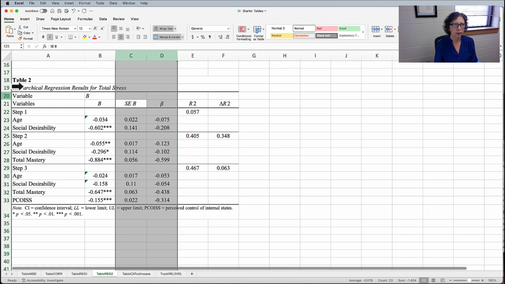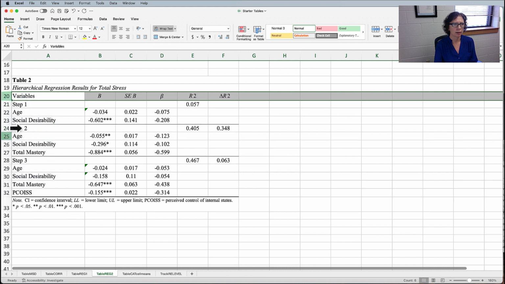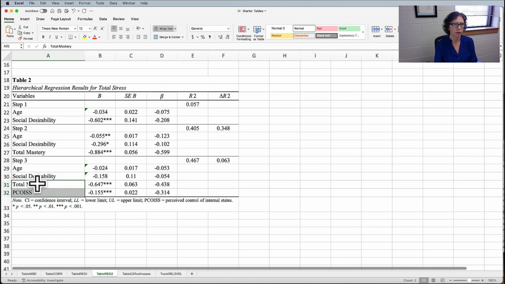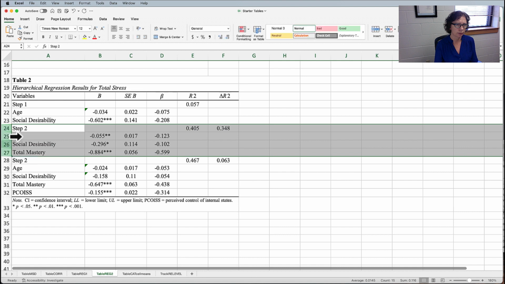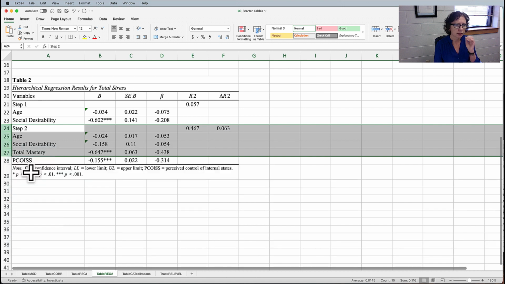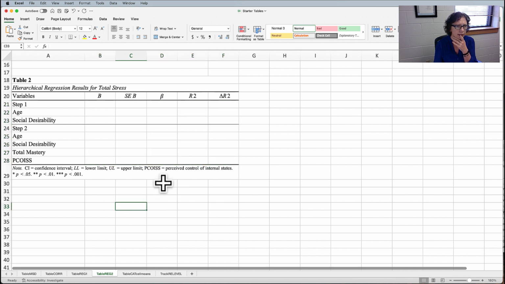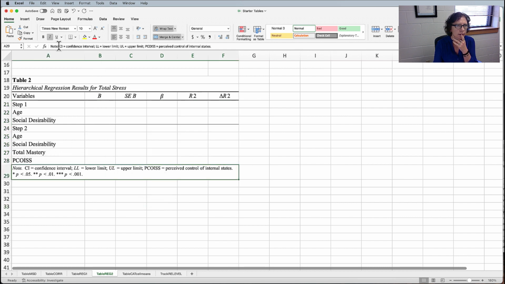And I don't really need 2 rows for variable. I don't know why I have that. And then I did not do 3 steps. I only did 2 steps because I put both total mastery and PCOAS in on step 2. So I'm going to change that to step 2, and I'm going to take out this whole middle section. But it might be useful in the homework where you have 3 steps. And again, you would just do mod 1, mod 2, mod 3. Right there. And then all this information I need to go make sure is correct. So I'm going to delete all that. I'm not doing confidence interval.